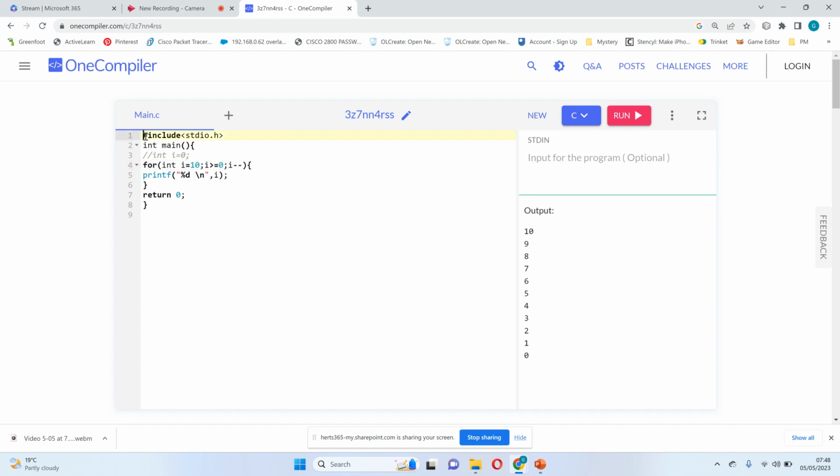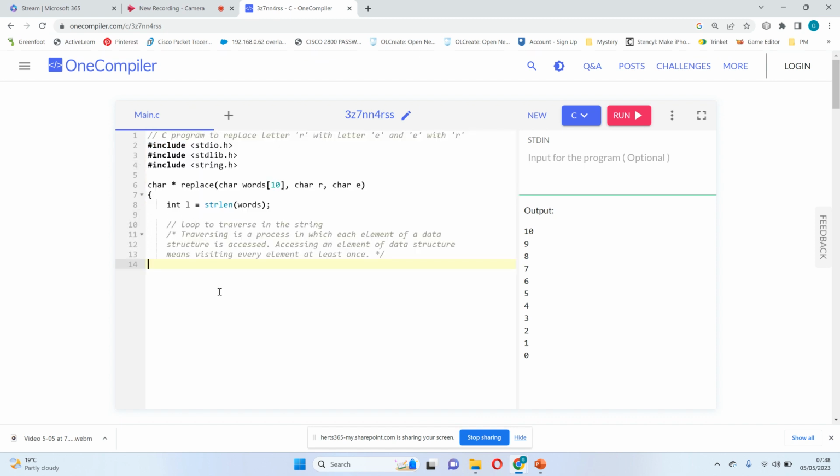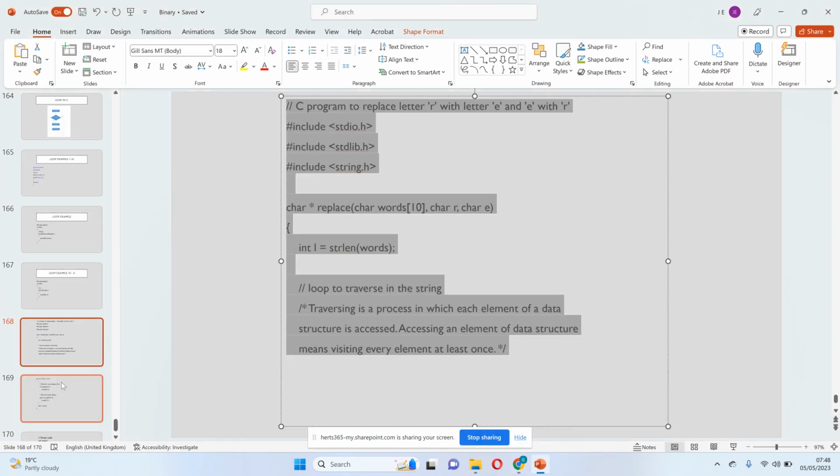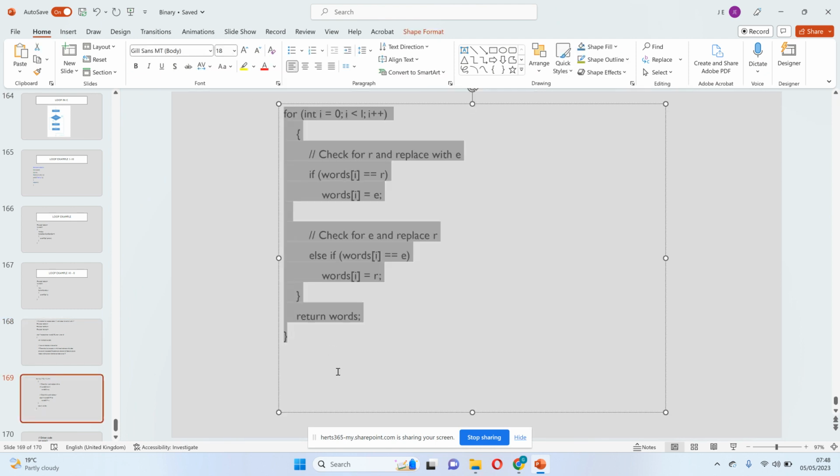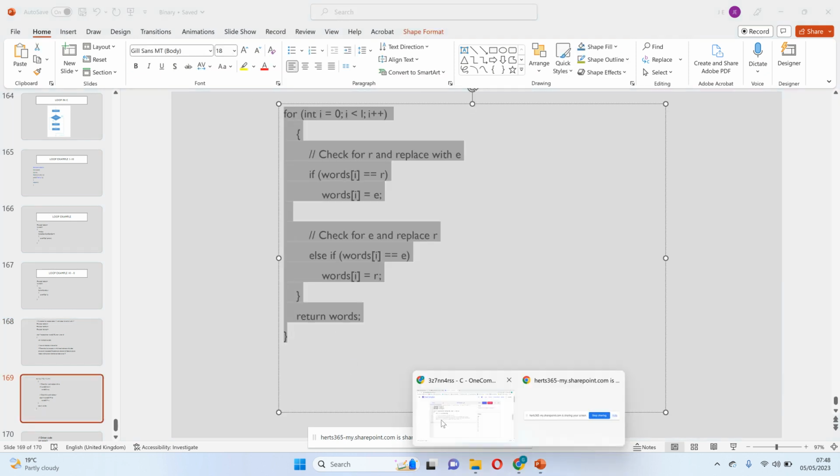So for saving time, I'm just going to paste. And let's get another one here, the rest of the code, saving time.